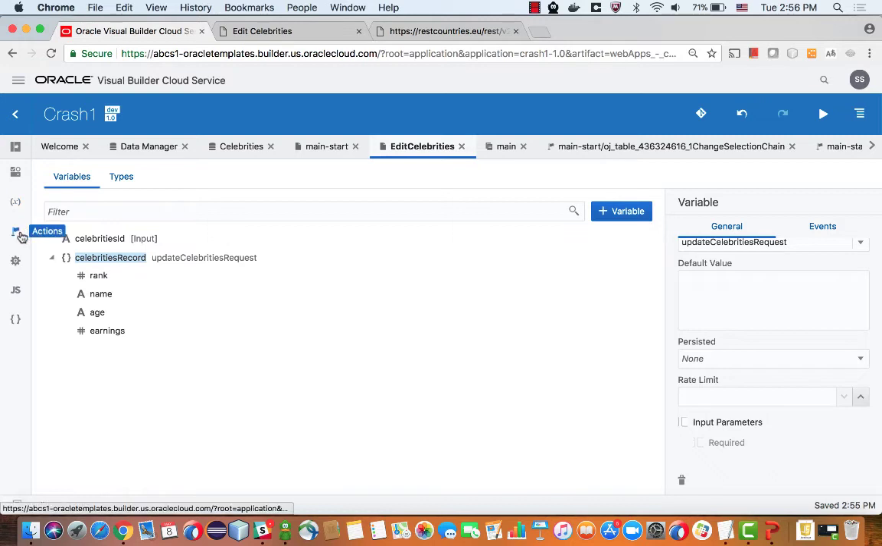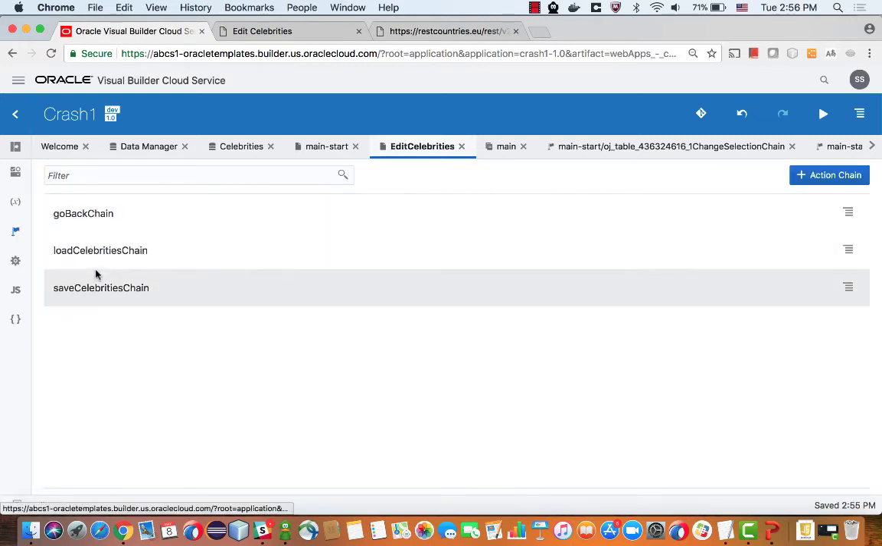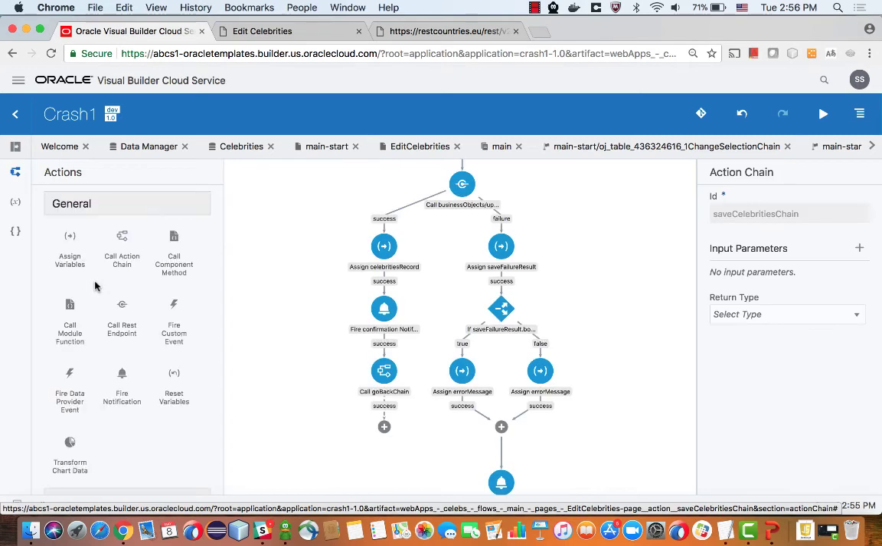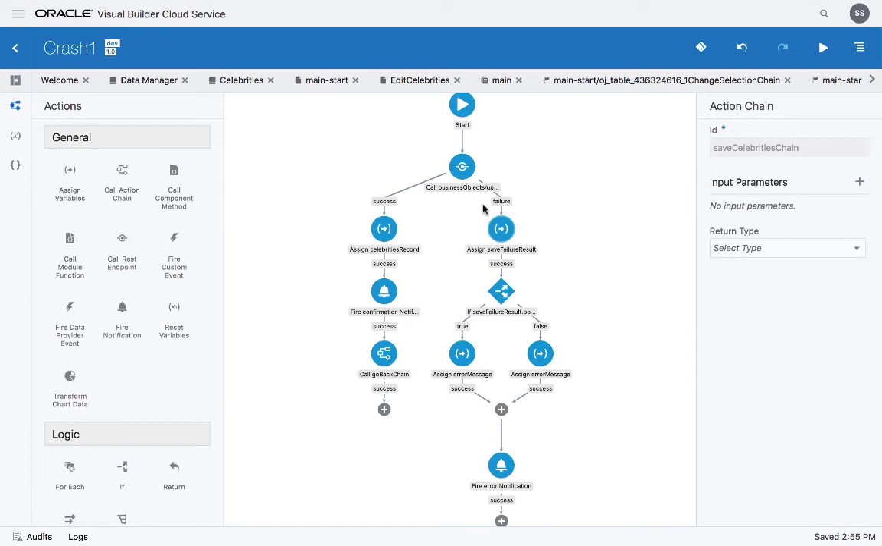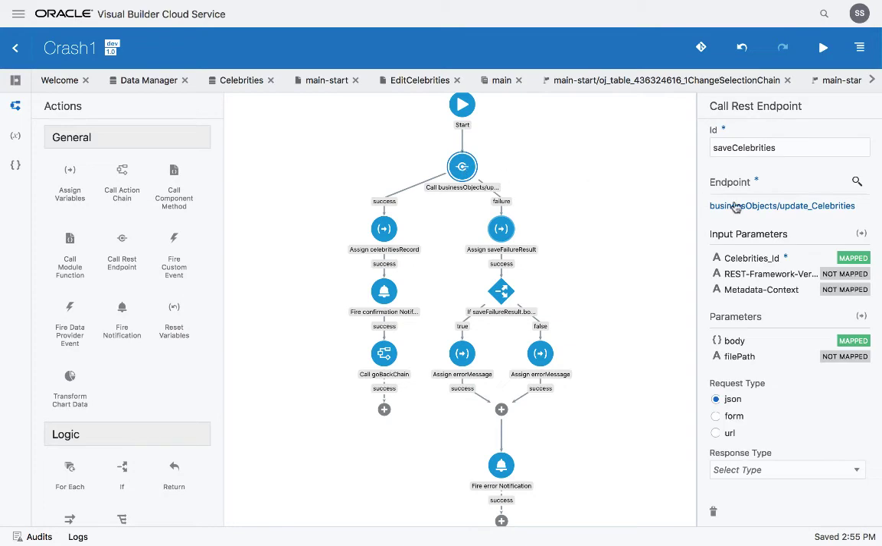And again, in this page we have actions. One of the actions is the save celebrity action. As you can see, this action is a little bit more advanced than the previous ones we've seen. Let's maximize the window here. It starts with this action, which is a call to the REST endpoint. If you click on it, you can see we're calling the update celebrity method on the celebrity object.